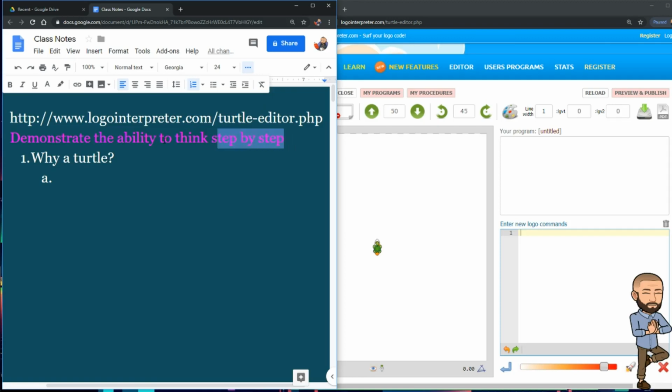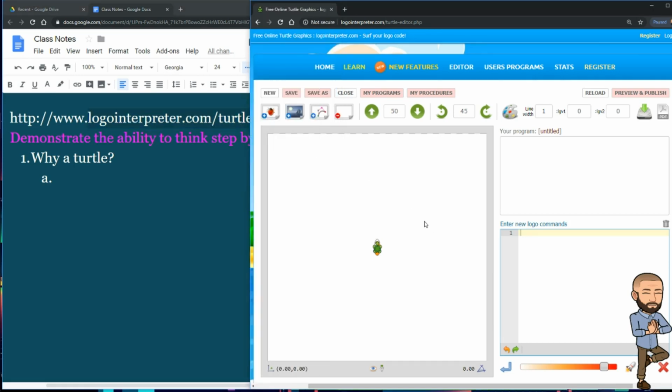The objective here is to demonstrate the ability to think step by step. And the way we'll do this is by going to this website, logointerpreter.com/turtleeditorphp. And once there, you'll see this little turtle guy. Your job is to type in commands right here to get the turtle to move in the way you want to.